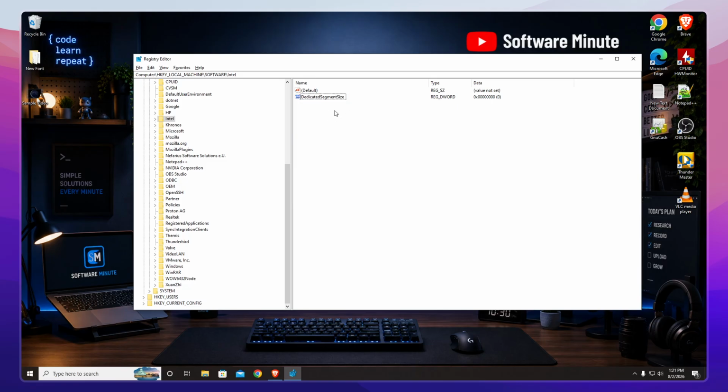After naming the entry, double-click on it to open its properties. In the value data field, enter the numerical value 512. This value represents the amount of VRAM in megabytes that you're allocating to your system. Once you've entered 512, click on OK to save your changes.